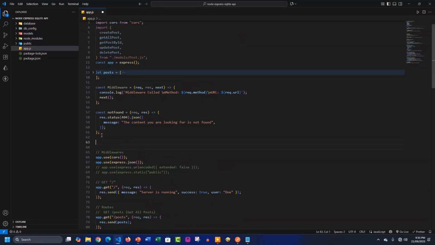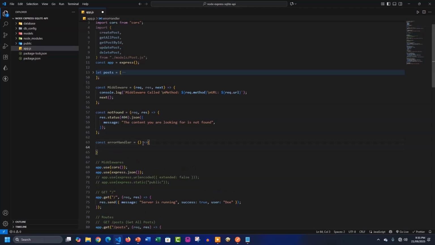We just define a function. I'm going to call the function error handler, const errorHandler. This function can be named anything, but I prefer to name it errorHandler equals to, I prefer using arrow function, guys, just like this.